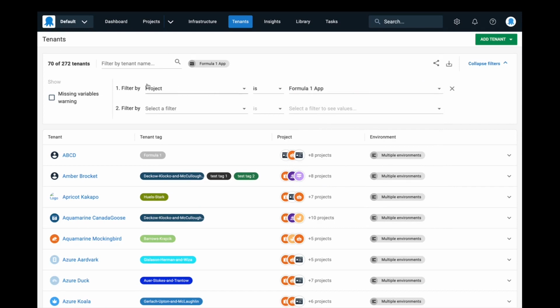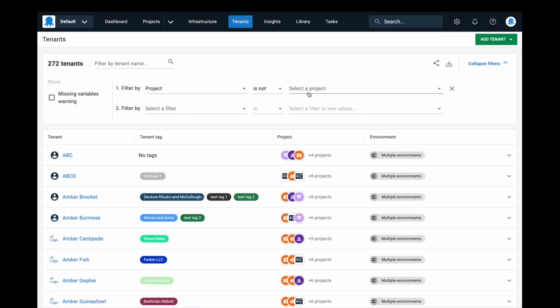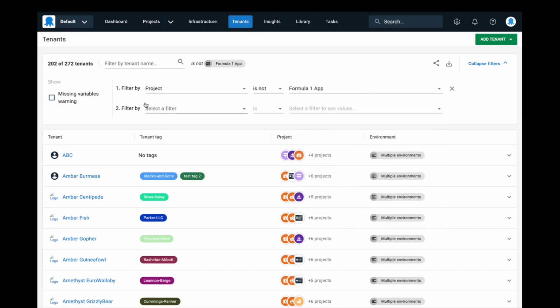Project, right? So, filtered by project is Formula One app. And as you can see, we're showing 70 of 272 tenants that are associated with Formula One app. We can also do exclusionary filters here now, which was something that we didn't have previously. So for example, we could have project is not Formula One app. And as you can see, that's the opposite of what was shown. So it's showing 70 of 272 before, and now it's showing 202 of 272.